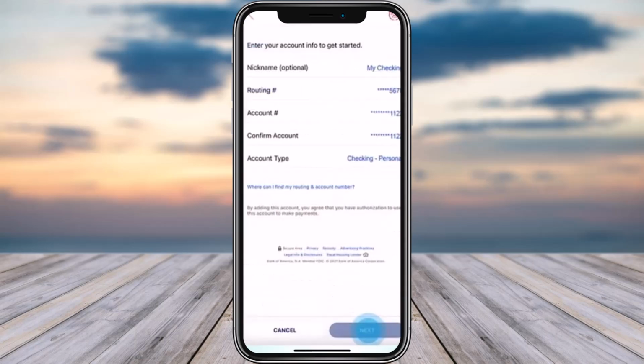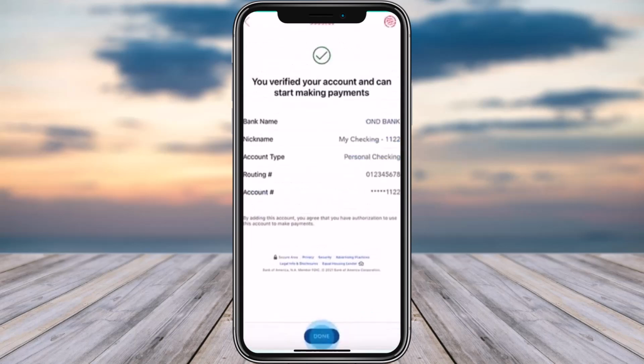Then you simply have to enter your account info to get started. If you have a nickname, that is optional. If you do have one, add it. If you don't, then leave it. Then add your routing number, your account number, and then confirm account and account type as well. Simply go ahead, tap on it, and now tap on this next option given in the bottom right. Then this kind of notification is going to pop up that you have verified your account and you can start making payments now. Now tap on this done in the bottom.